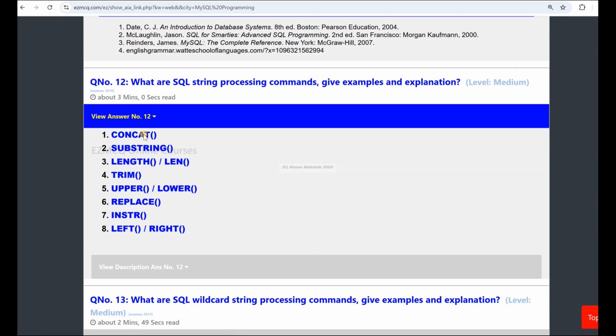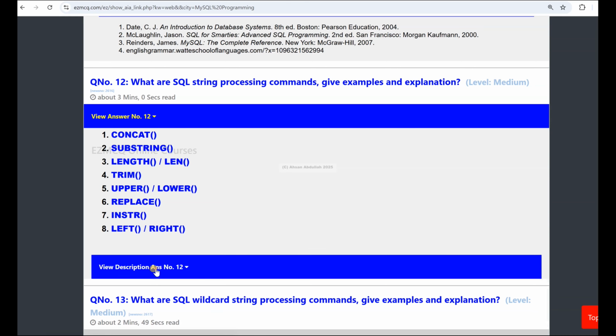Concat appends together textual strings. Substring basically takes out a piece of the string. Length gives you the length. Trim removes certain things. Upper and lower change the case. Replace, you search for a part of a string and replace it with something else. We'll look into it, left and right, and so on.